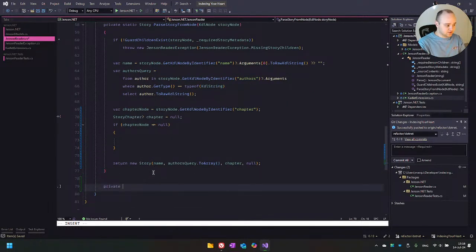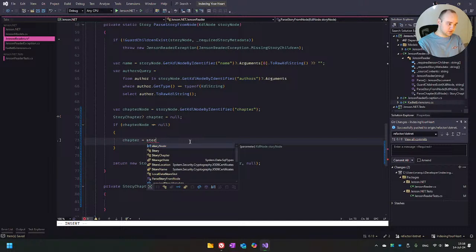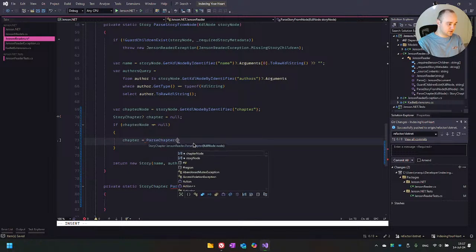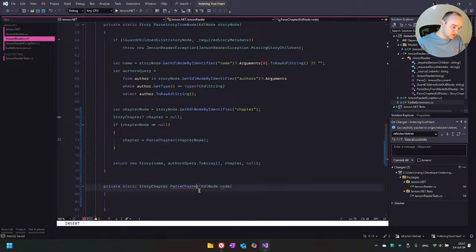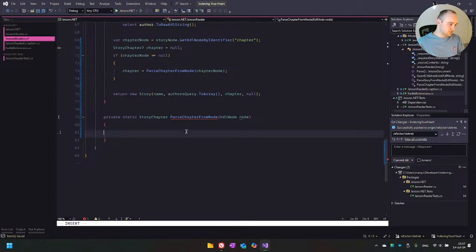Now we're going to do a private static story chapter ParseChapter. Now it's going to complain. Cuddle node. Chapter is private static. Yeah, there we go. ParseChapter node. And I'm just going to call this from node. Oh, not all code paths return a value. Well, duh, I haven't finished writing it yet. Get so picky.